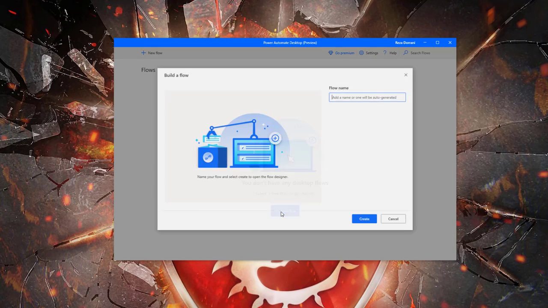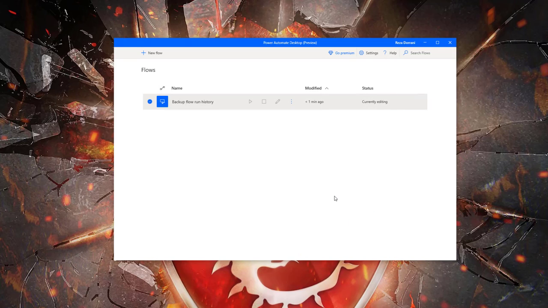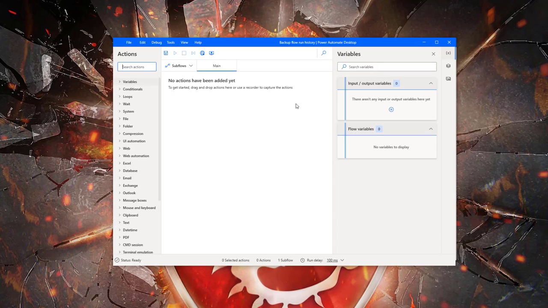So I will click on new flow, give my flow a name, and for the demo purpose for today, we will build a desktop flow to automate the process of backing up my flow run history. So I will click create, and this now will open up the Power Automate Desktop authoring experience for me.